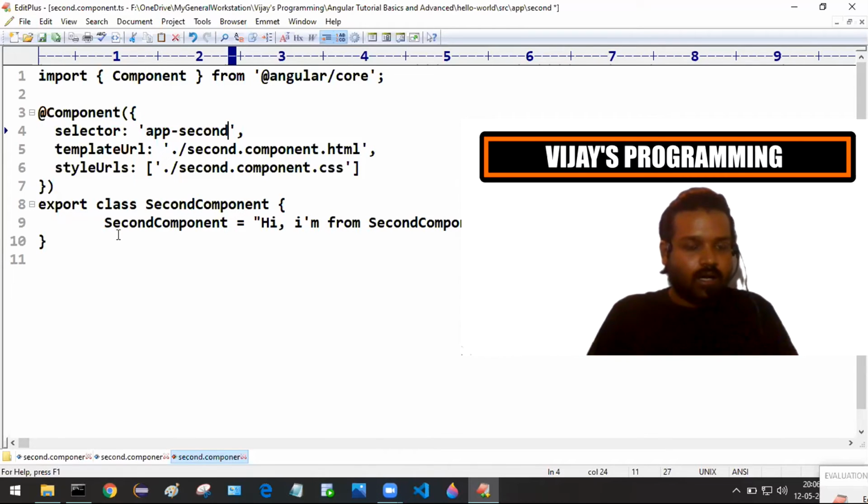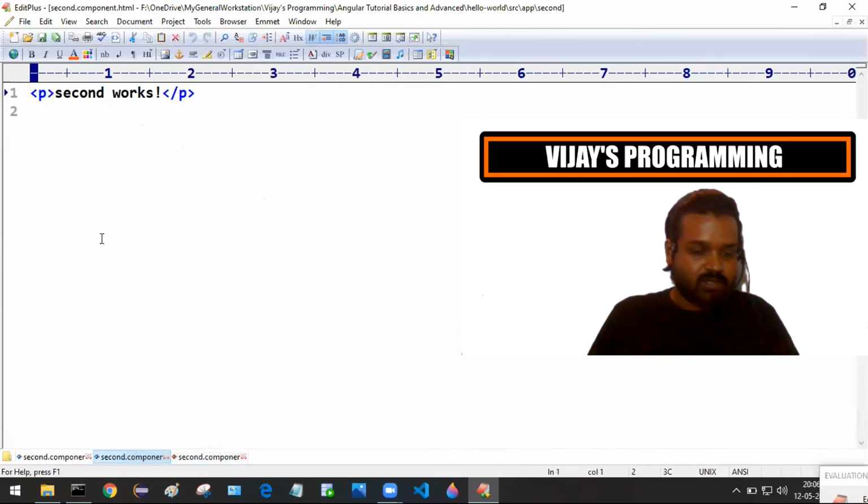Now it's time to go to the second.component.html file, and there we need to include some content. So go inside this second.component.html file. By default it is generating some content here, with the name of the component, and it is just including works.